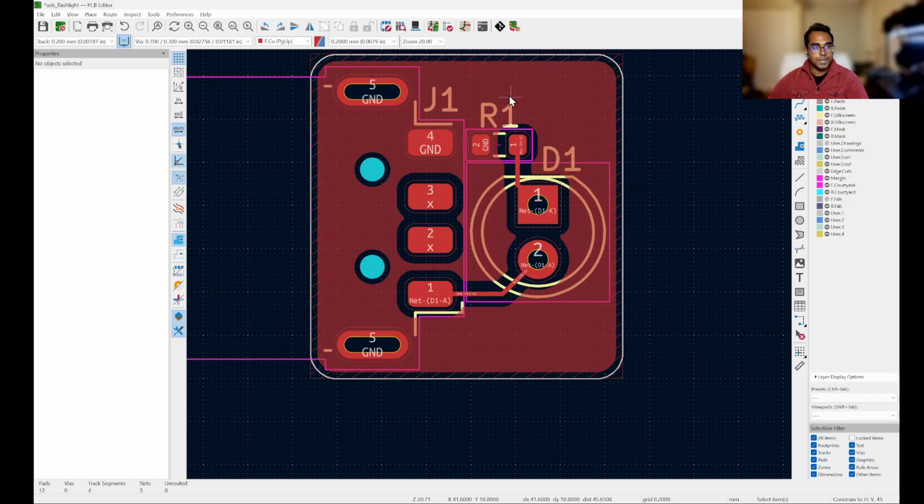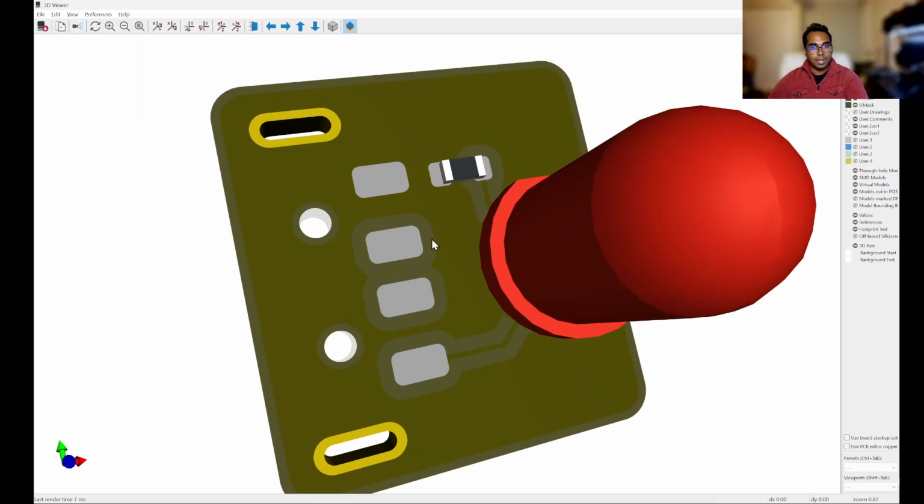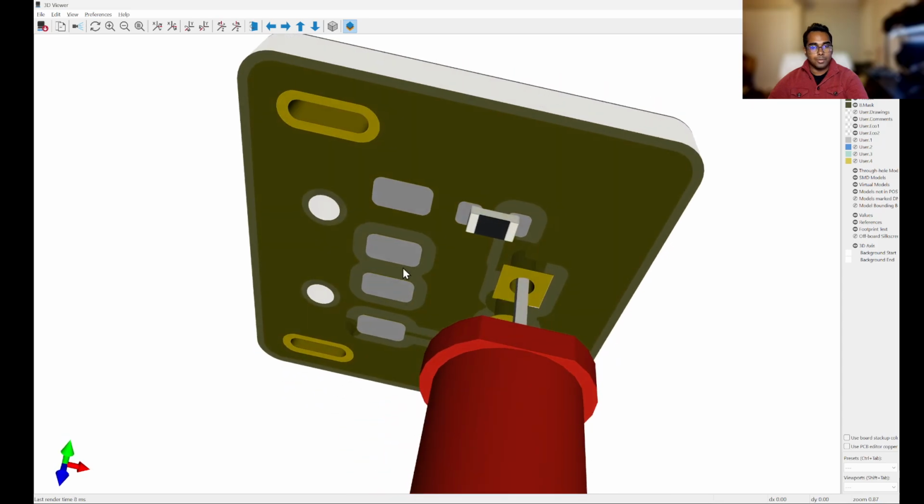This would work. This is actually something that we could have manufactured, plug this into a USB port, and our LED light would come on. Just to show you what this looks like after routing all of the traces, we can go back to our 3D viewer, and you'll actually see the outlines of your copper traces.